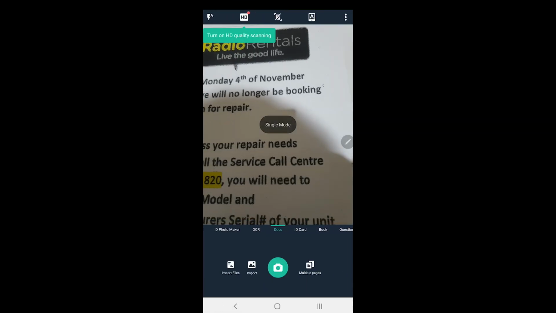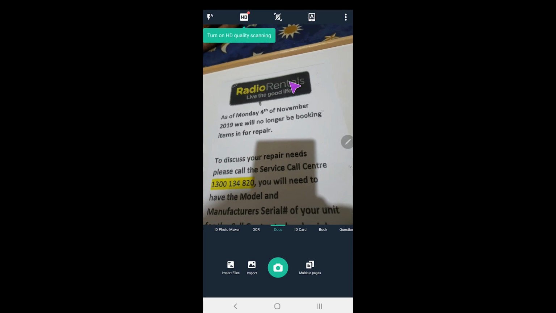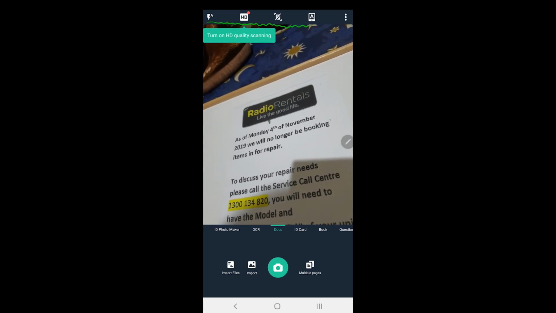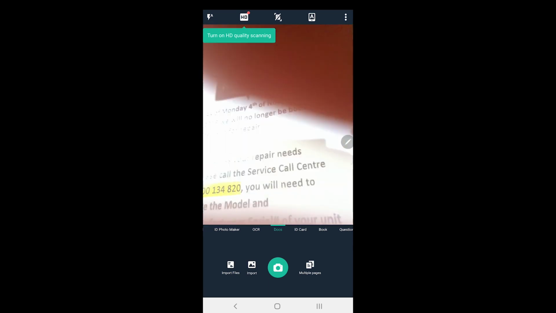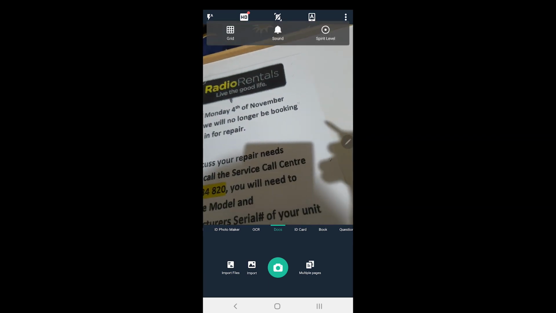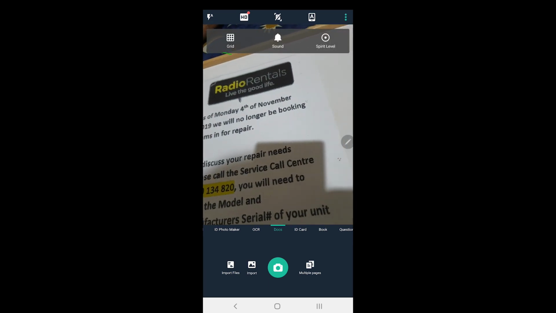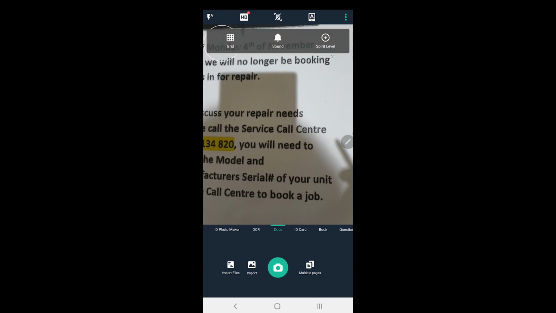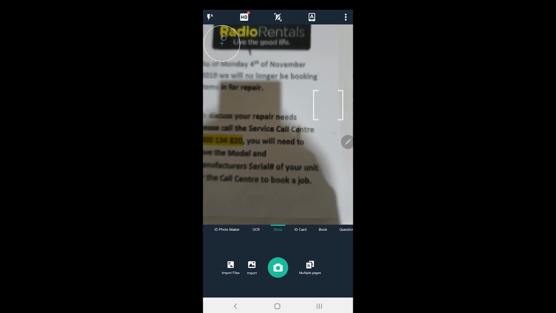The camera screen contains options to take multiple photos or import from the phone. You can also enable the flash, HD mode, enable or disable the auto capture, and auto rotate the device. In the right menu, you can enable the grid, mute sound, and enable the spirit level, which is a cool tool to check the mobile angle. Let's scan a document right now.